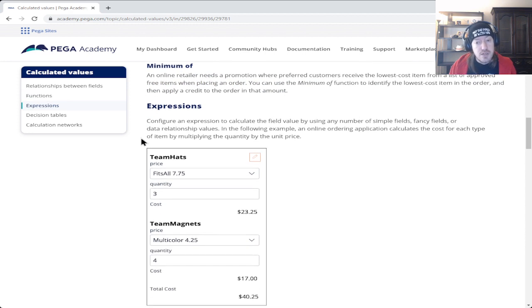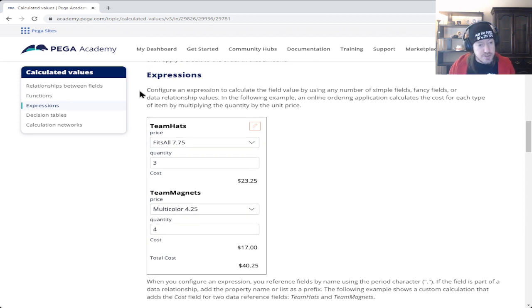So, the expressions. Configure an expression to calculate the field value by using any number of simple fields, fancy fields, or data relationship values. In the following example, an online ordering application calculates the cost for each type of item by multiplying the quantity by the unit price. So, here's the thing.